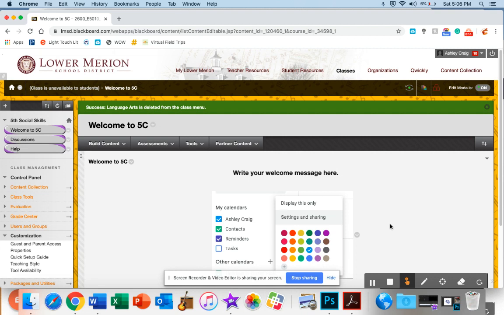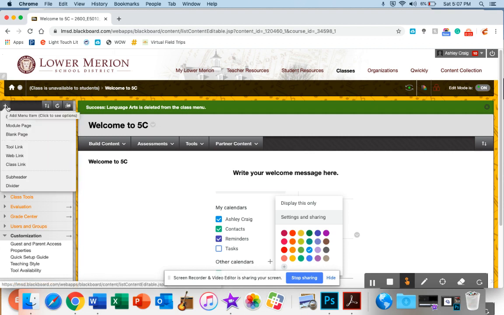So, the first thing that we're going to do is jump right into creating content for the tabs on the side that you see here. If I click this plus button here, that is the hub and the home to where you're going to add content. You see modular page, blank page, tool link, web link, class link. But really, the one thing that you always want to do, to make it really simple and easy for you, is to just add a content area page.